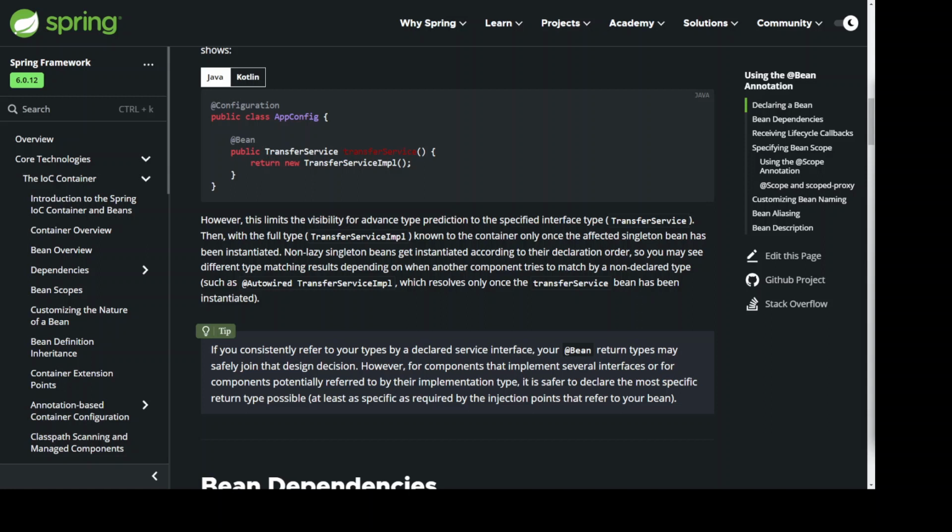However, this limits the visibility for advanced type prediction to the specified interface type, TransferService. Then, the full type, TransferServiceImpl, is known to the container only once the affected singleton bean has been instantiated. Non-lazy singleton beans get instantiated according to their declaration order, so you may see different type matching results depending on when another component tries to match by a non-declared type, such as @Autowired TransferServiceImpl, which resolves only once the transferService bean has been instantiated.